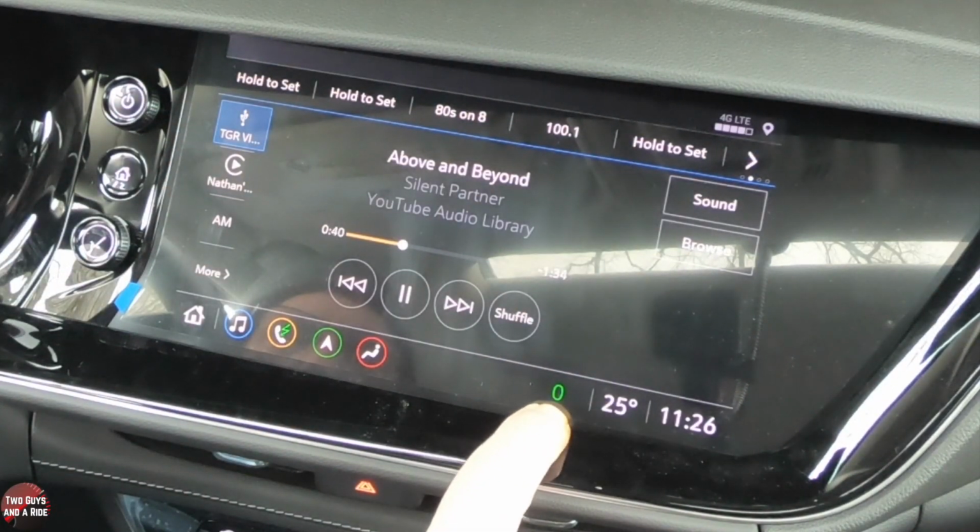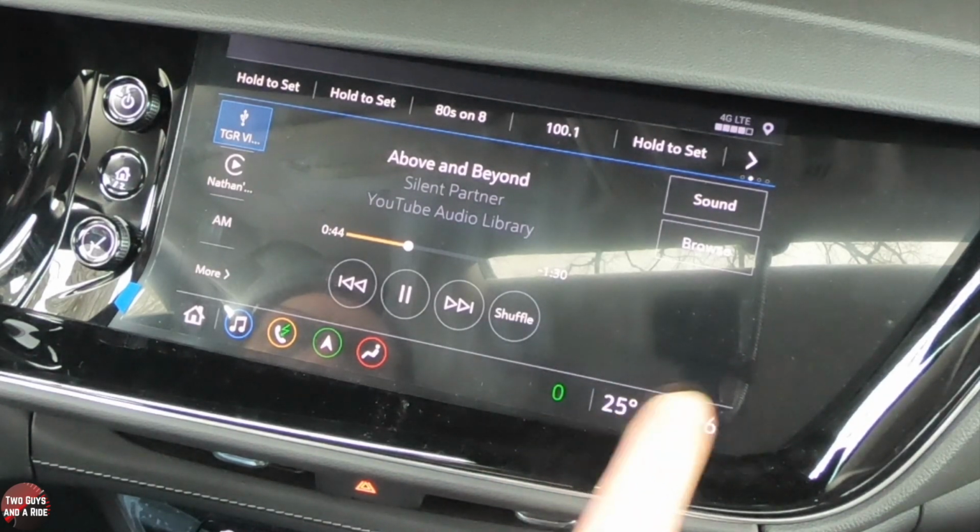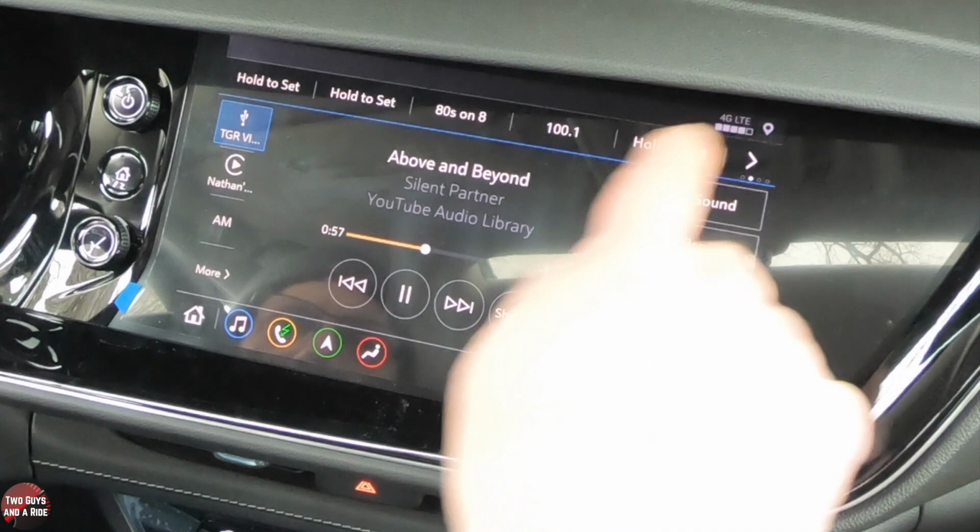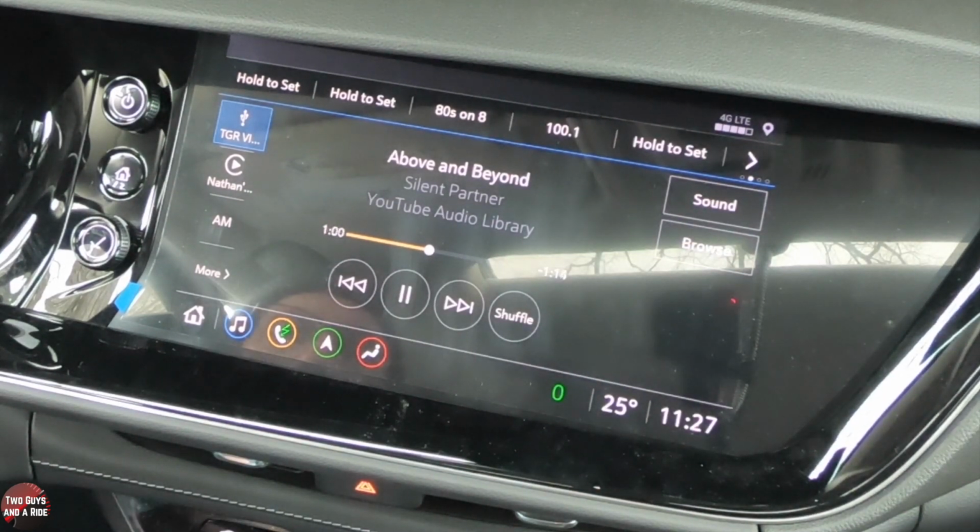At the bottom here, this is your air quality number. Right now it's at a 0, which is good. You have your outdoor temperature, and of course your clock. And that's the 4G LTE signal indicator.